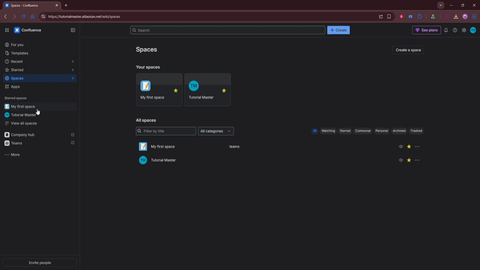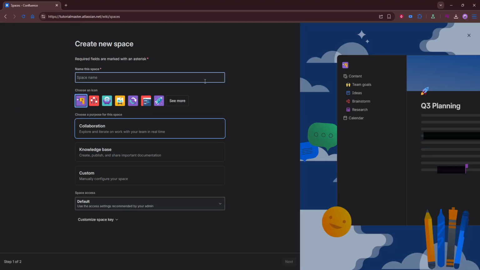From here, select Create Space. If you don't see the button, you may not have permission to create spaces. That's fine, just check with your site admin. If you do see it, go ahead and click it to open the setup screen.